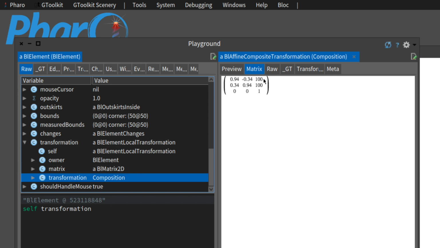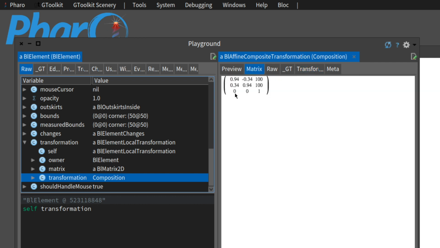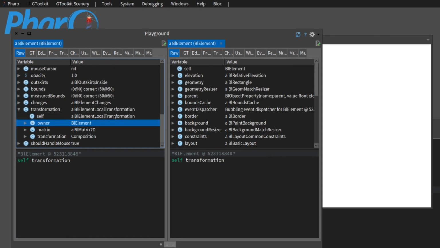So I'm not going to go into how matrices are computed or what these values mean. There are plenty of videos online that go into that. So the important thing to keep in mind is that the composition is how the matrix is made. And then the owner always points back to our element. So this is going to be pointing at our red rectangle.